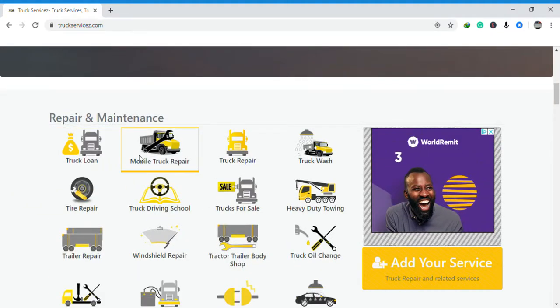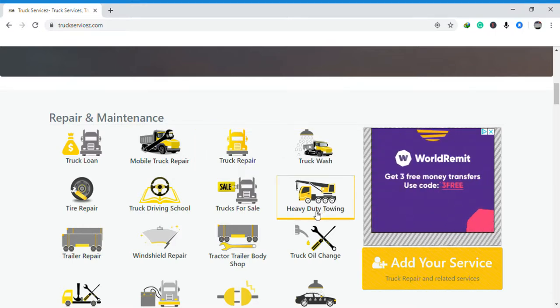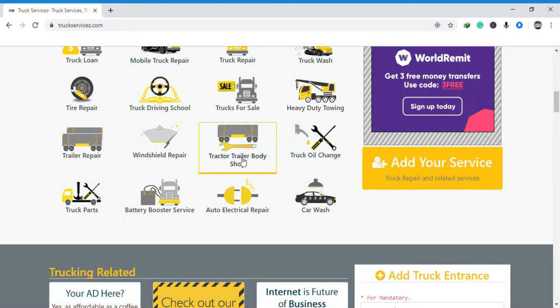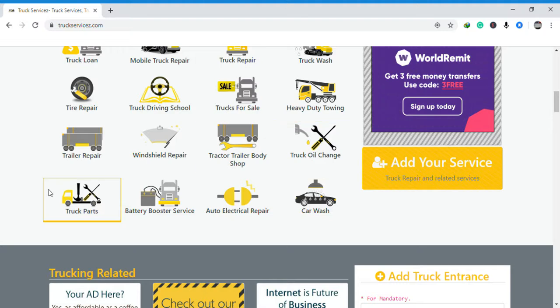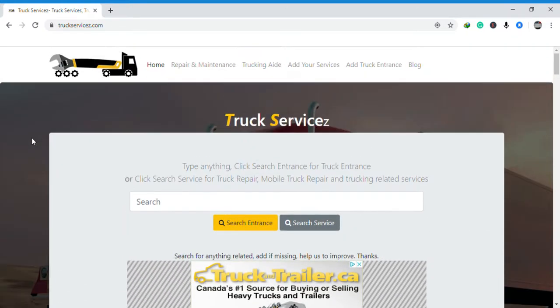We have truck loan, mobile truck repair, truck wash, heavy duty towing, trucks for sale, truck driving school, tire repair, trailer repair, windshield repair, tractor trailer body shop, truck oil change, truck parts, battery booster service, auto electrical repair, and car wash. So if you provide any of these services, or if you want to use our website for any of these services, you can use it. If you provide any of these services, you can simply add your service.